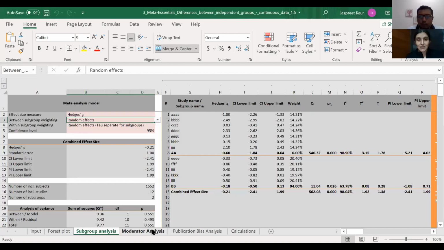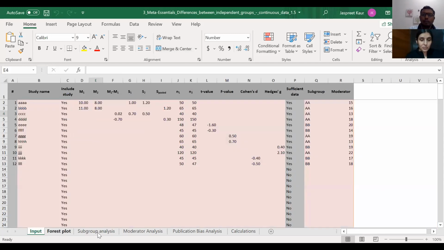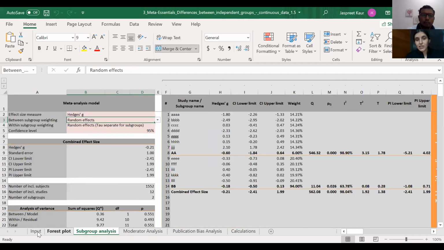Subgroup analysis. That's okay. So input, forest plot, subgroup. You see many. Go to input.